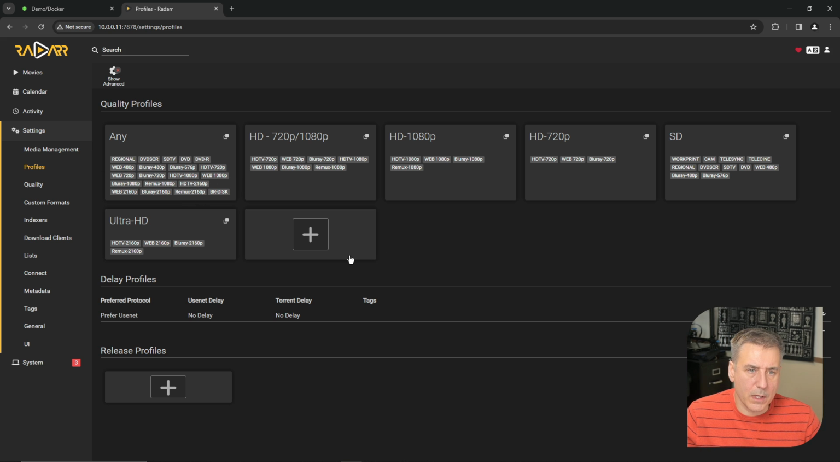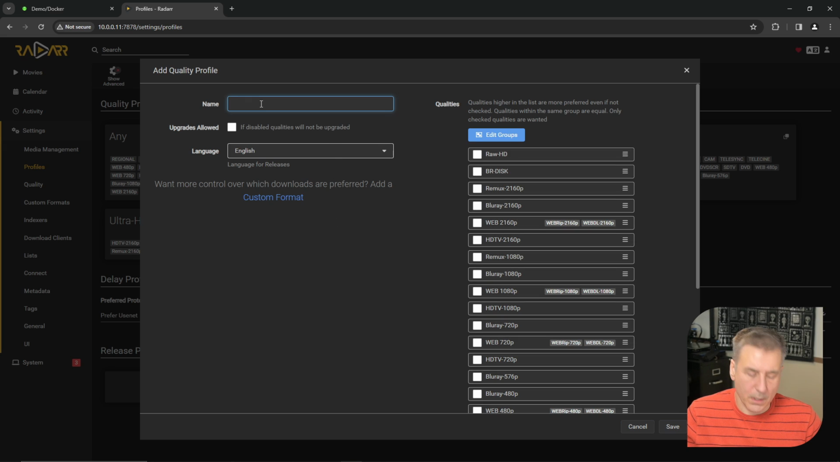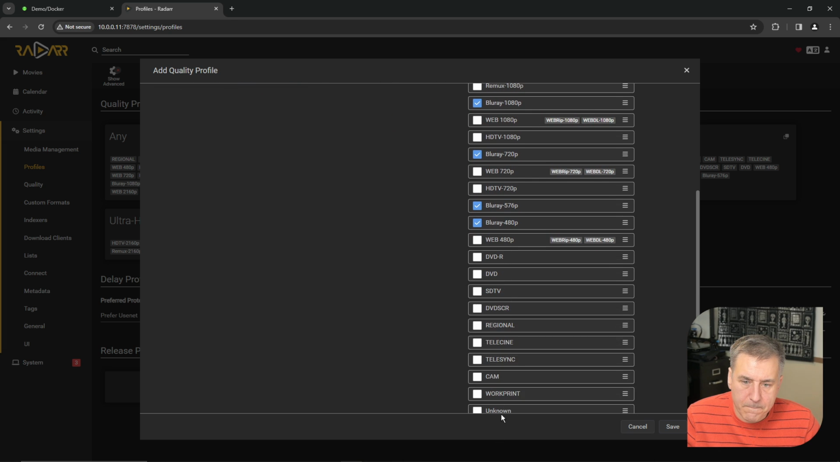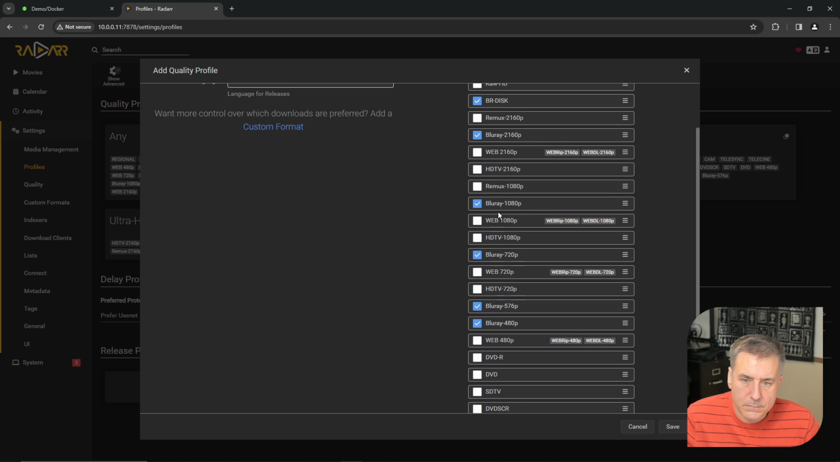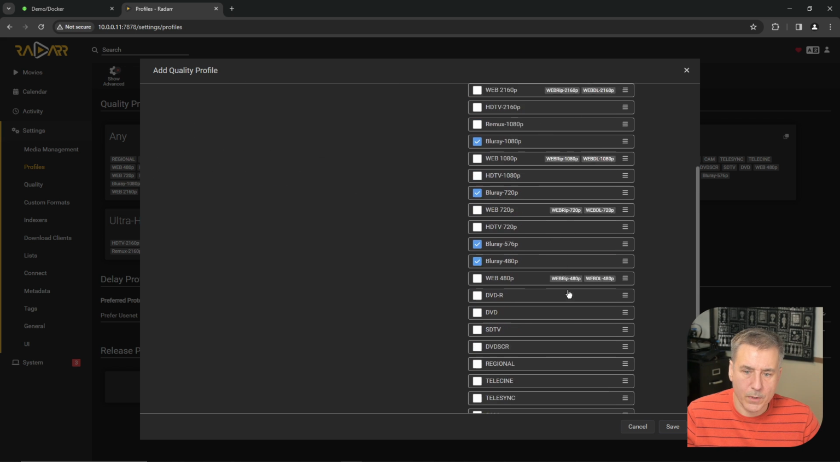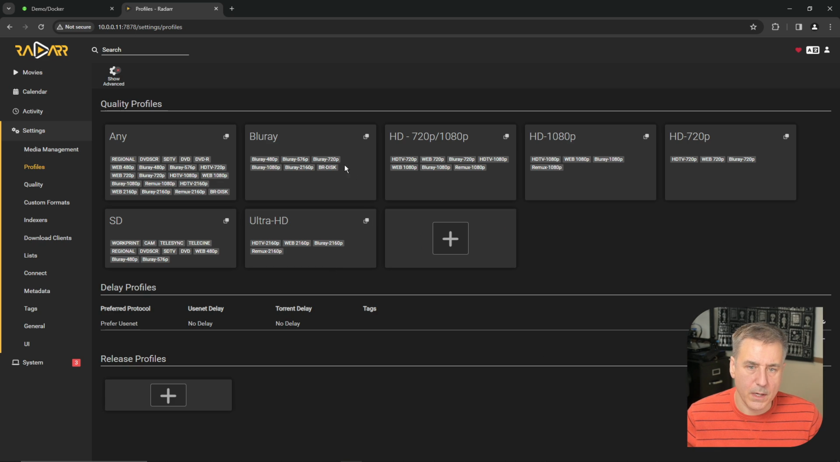The last option under the quality profiles is the plus, which allows you to add your own. To do that, click on the plus, and let's name this one Blu-ray. And let's say I only want Blu-ray quality movies for this profile. So anything that's got Blu-ray listed on the right-hand side, we will select. One last check here. All right, there you go. Then you hit save. And now you see the Blu-ray option listed up here. And this will allow you to select this profile for any of your future downloads.